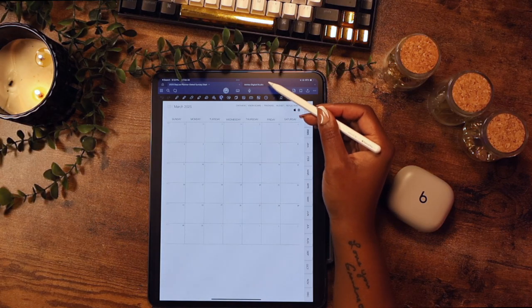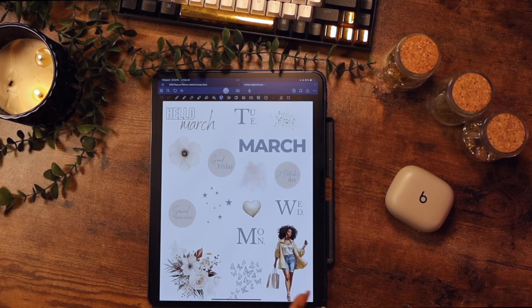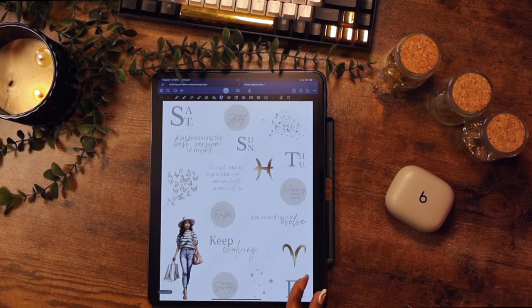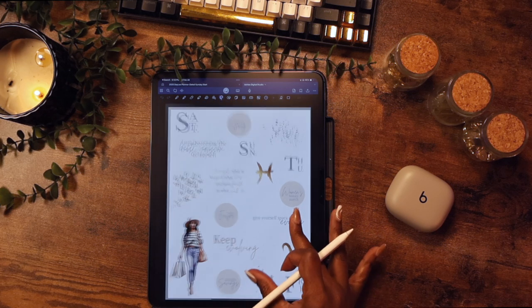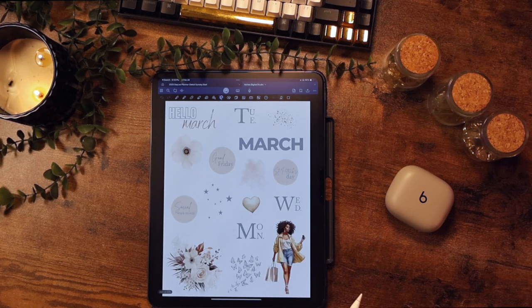I'm going to use the March sticker pack from last year for this March planning. And if you want that sticker pack, I'll link it below. I didn't have time to create a new sticker pack for March. We'll get back on track with the monthly sticker packs in April.